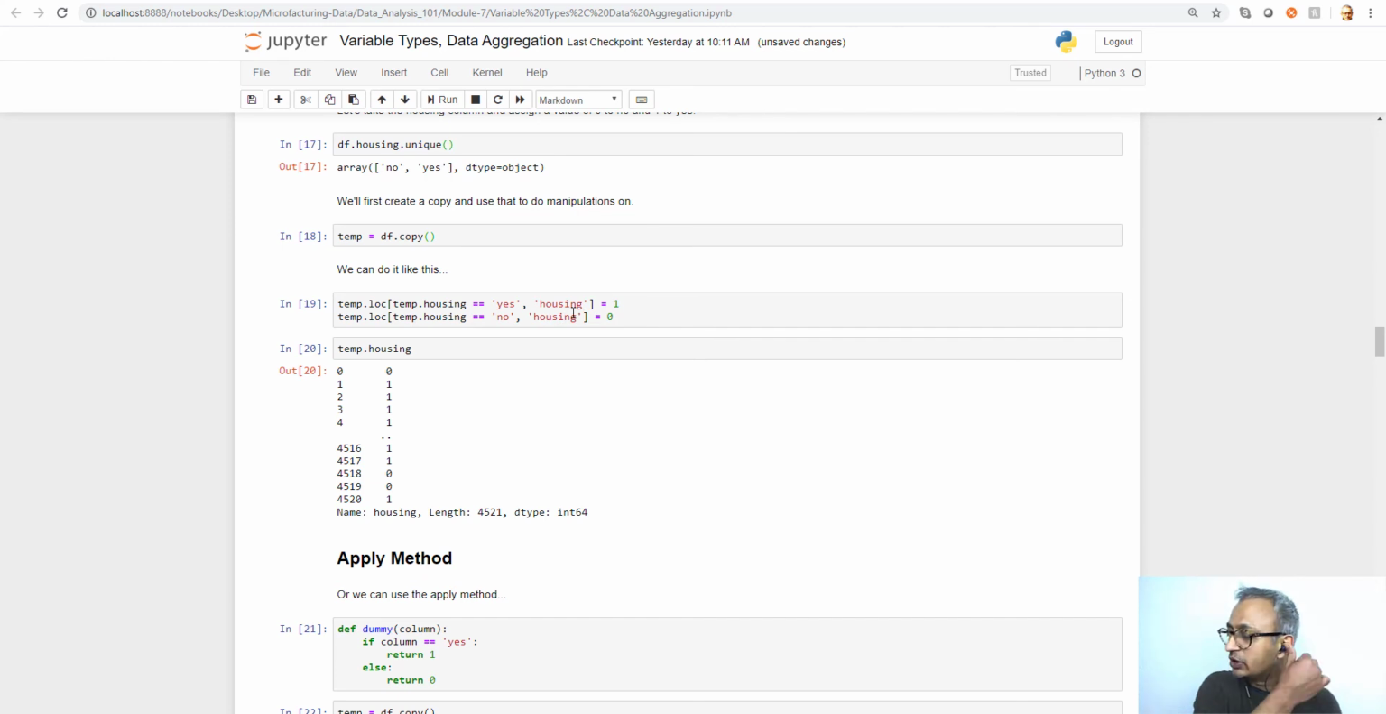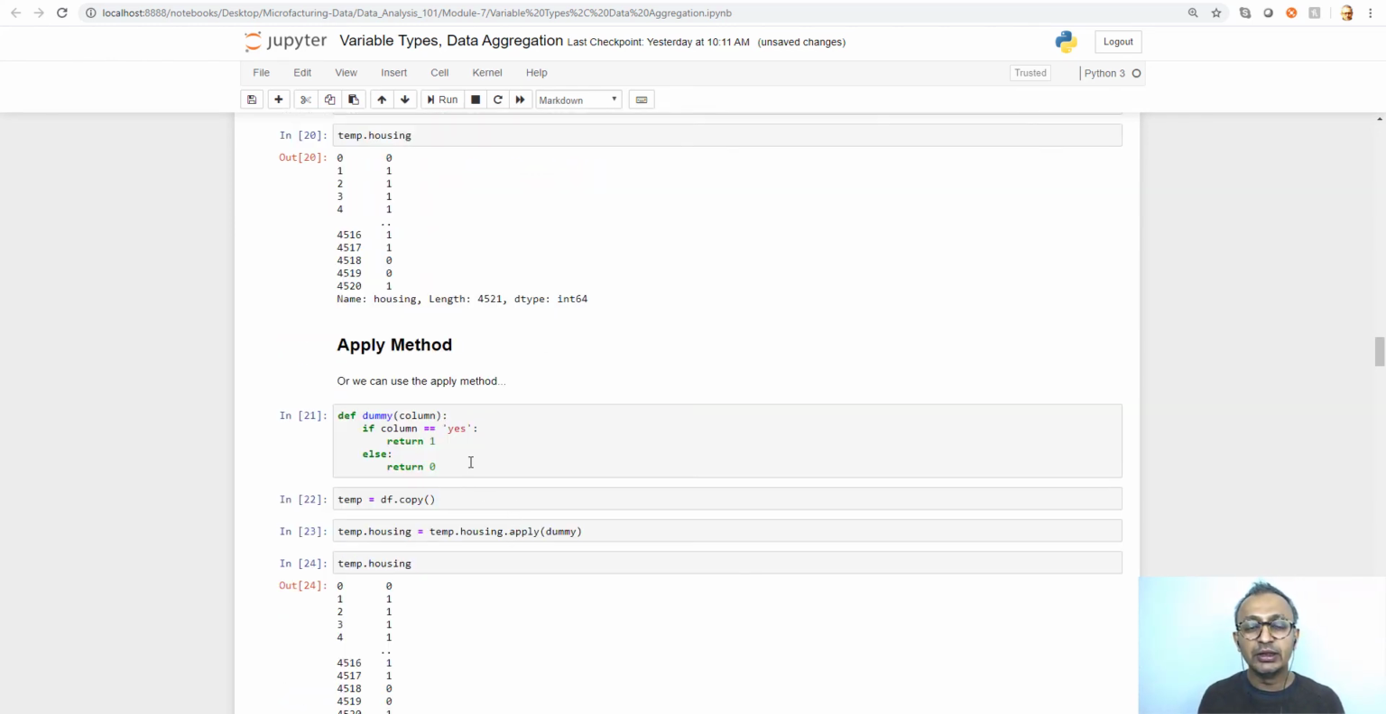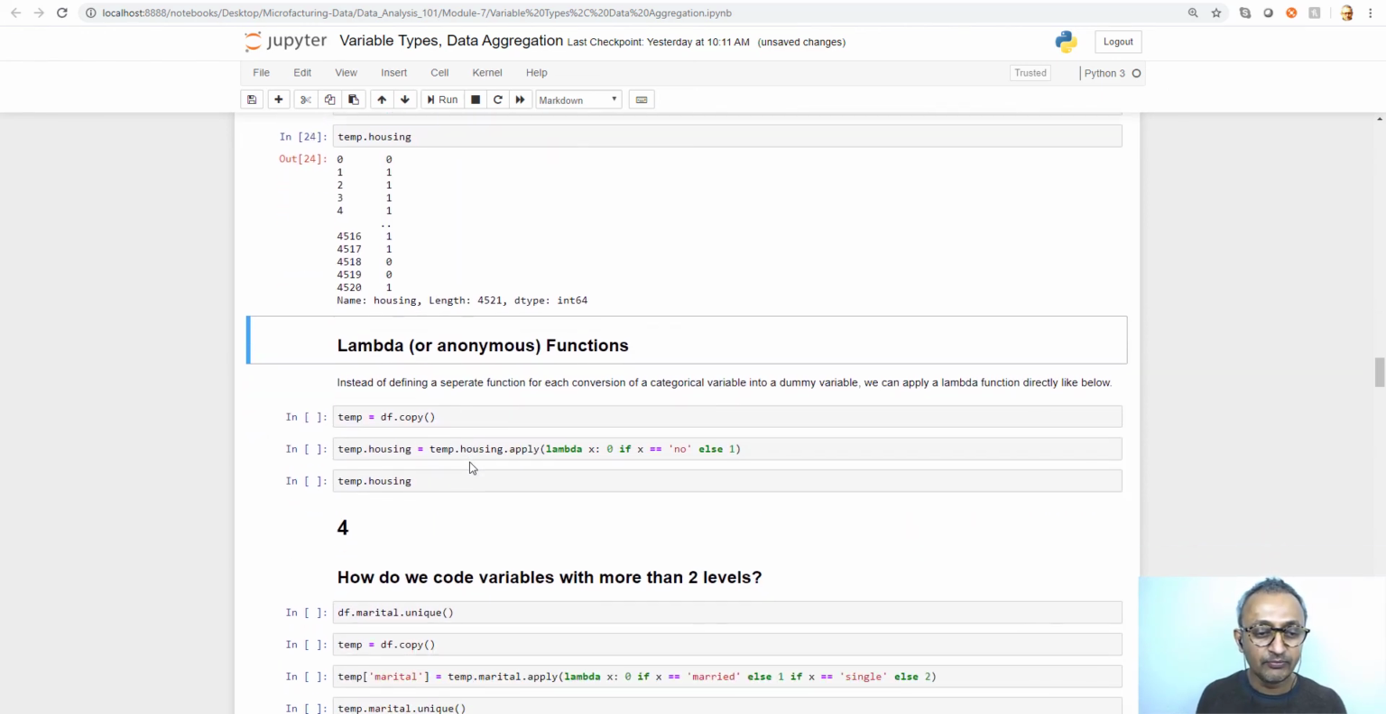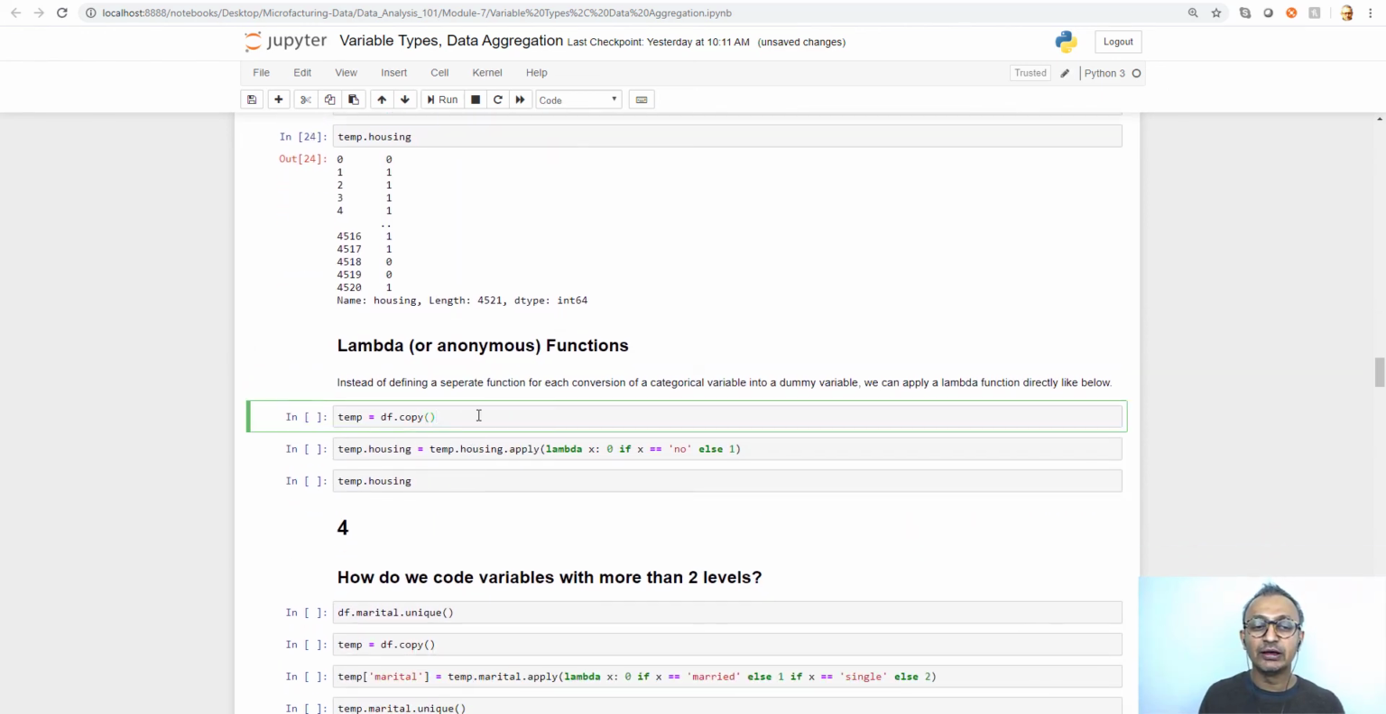When you get to deal with a lot more variables, it becomes a little bit cumbersome. You don't want to define functions for variables which could be many in a given data frame. And that's where we get into this thing called a lambda function. A lambda function is basically a direct application of a function to a column without separately specifying a function.